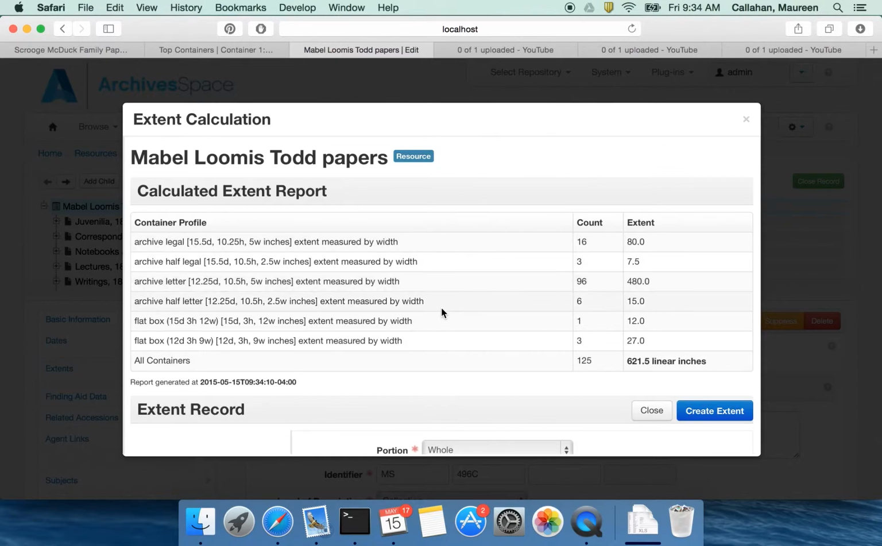And something that I had determined when I wrote these container profiles is I said that we want to measure extent by width. And that's because we sort of just made a decision that we would measure everything by shelf space because that would help us with our collections management functions. And so it all comes together and I see that in total I have 621.5 linear inches.